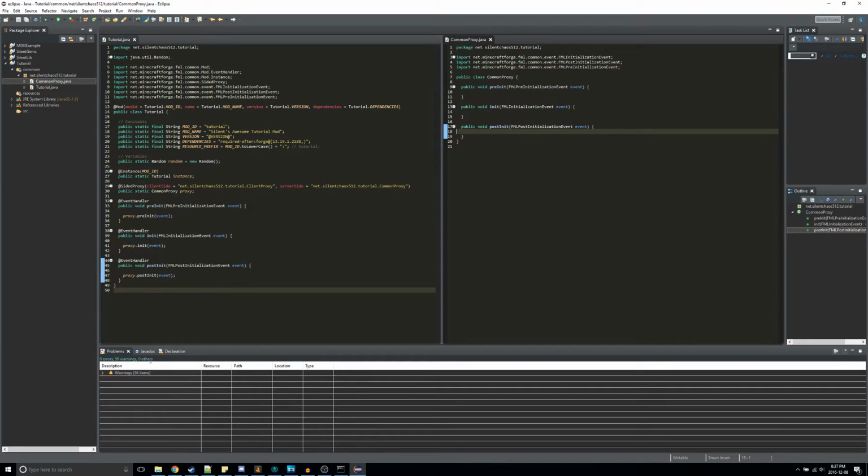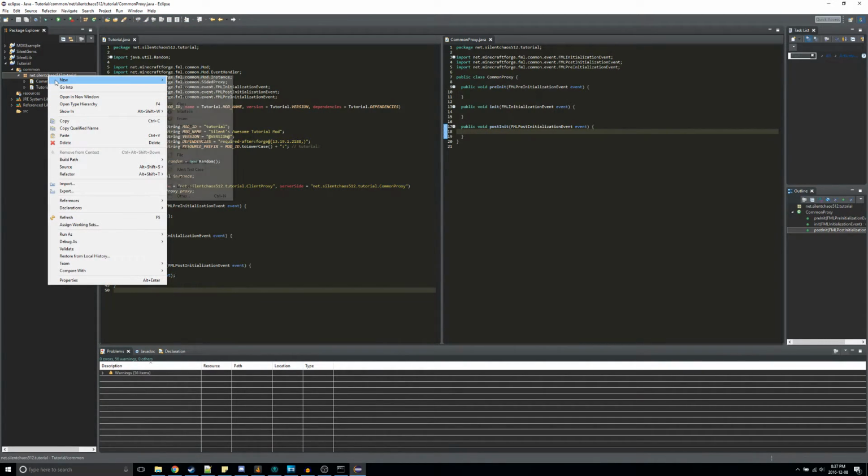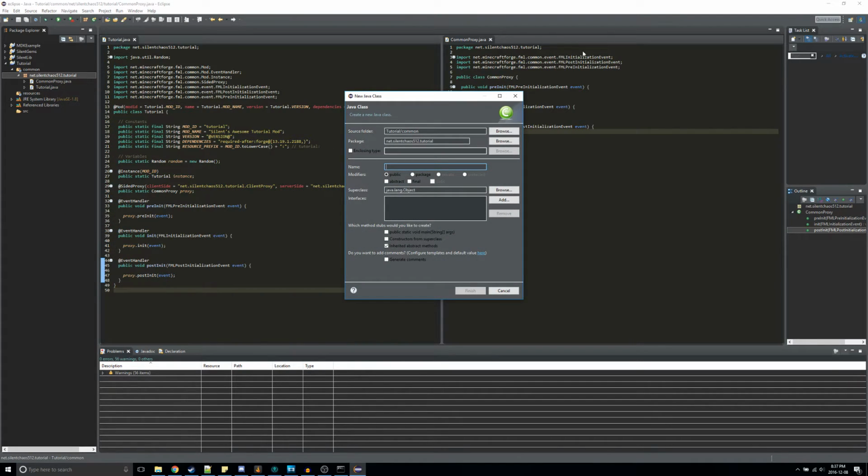Let's go ahead and move this over so that we can continue to see the main mod file here. Okay, let's create another new class and call it client proxy. Now this one is going to inherit from common proxy.